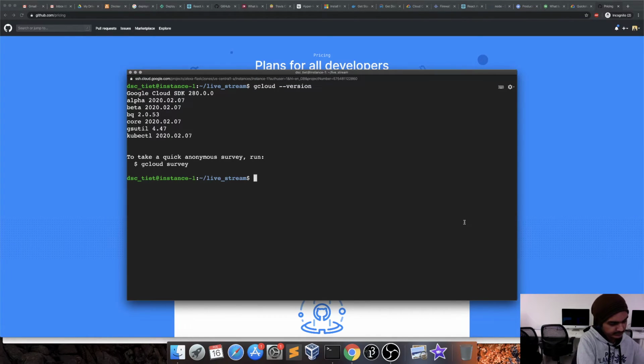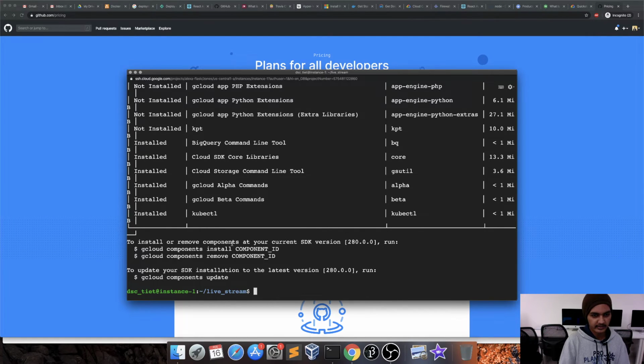First of all, we need to check that we have kubectl installed. Now, what is kubectl? Kubectl is known as Kubernetes control, from where we can deploy anything on the Kubernetes cluster. To check that, just say gcloud components list. It will list all the components, and you can see kubectl is installed.